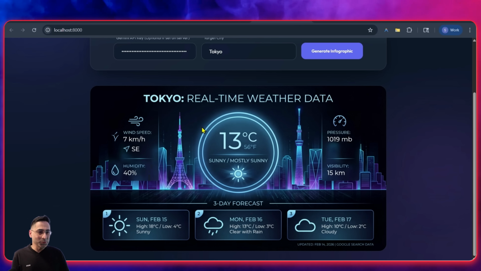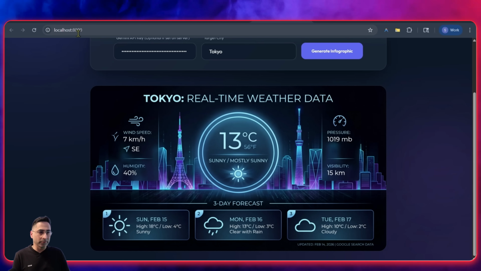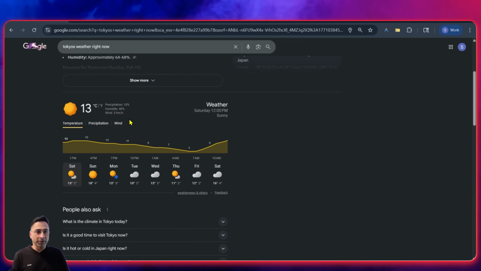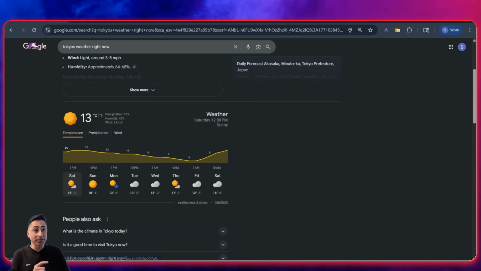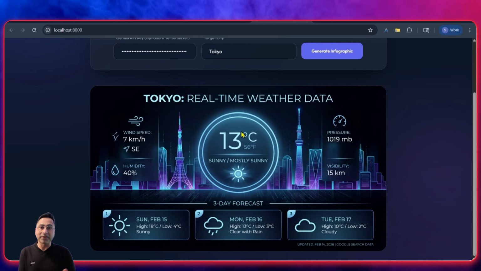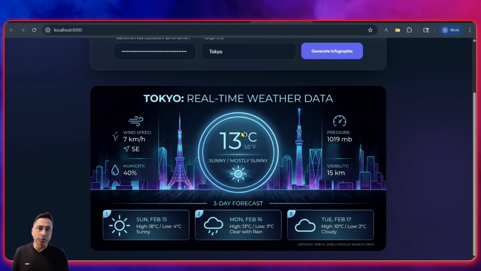All right. So this is what it was able to generate. This is real-time weather data. It's 13 degrees Celsius, 56 degrees Fahrenheit. If I go back to the live weather information over here, you can see exactly the same thing, right? So this is now possible directly as part of the image because it is able to get the real-time information from Google search data and create an image automatically. This was not possible before, and you'd have to have a text model creating that information and then embedding that into an image model. But now just one model is able to do that.